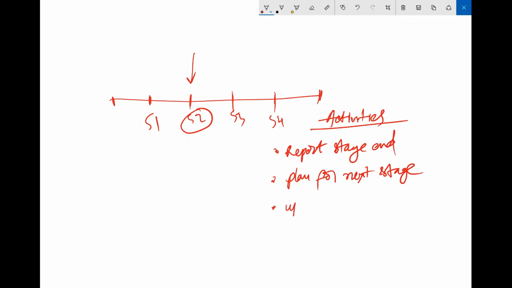So the third step is update project plan. These are not in sequence as far as PRINCE2 is considered, but I just wanted to tell you in a proper way; this is a logical sequence. Okay, so report stage end, that is, you have to report the previous stage has been completed and you have to plan for the next stage, right? And since you are planning for the next stage, the project plan will also get updated.